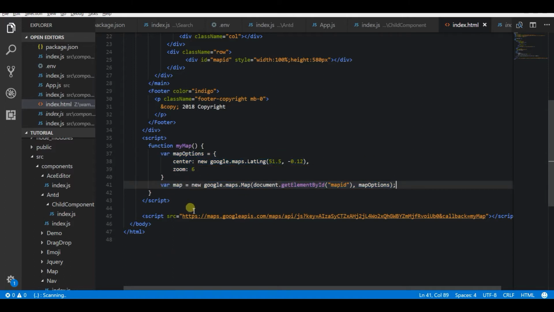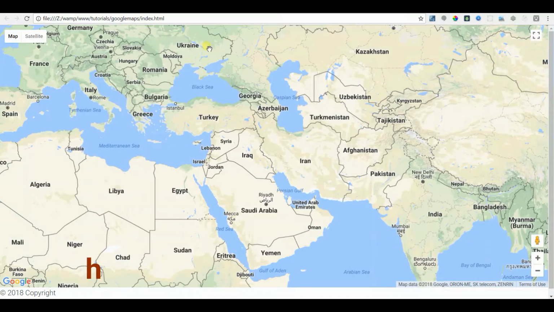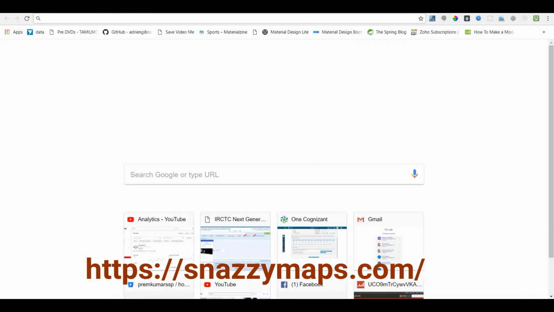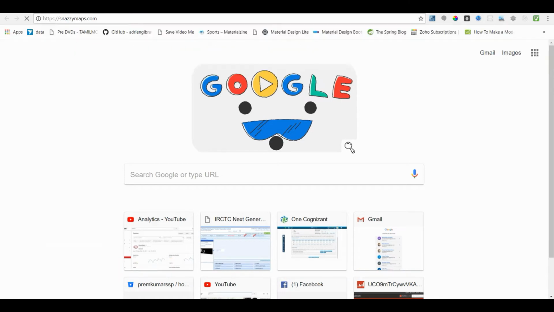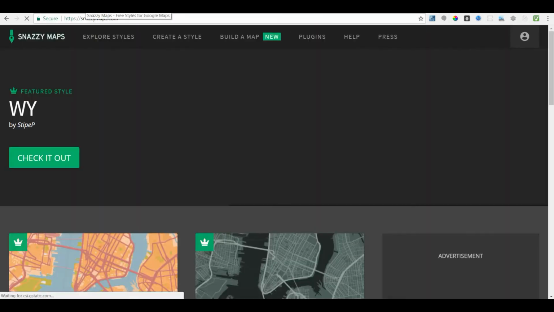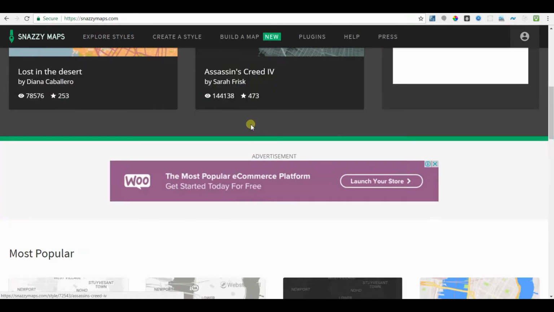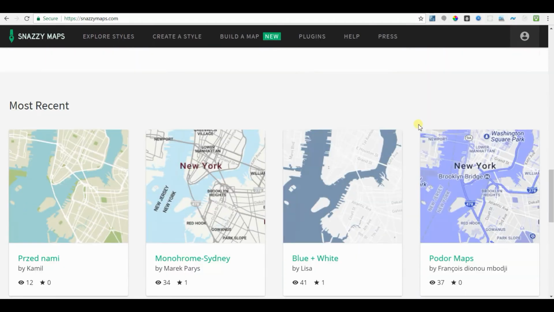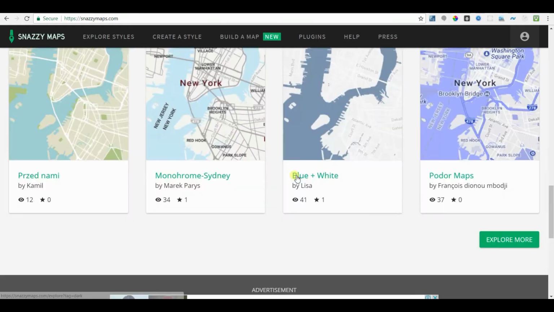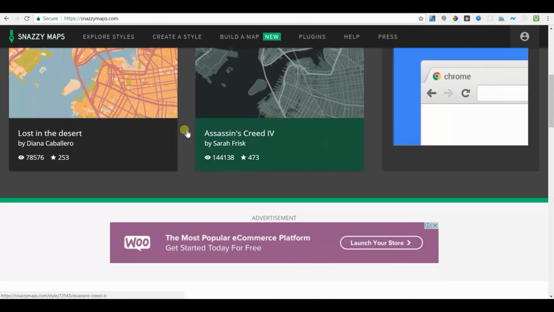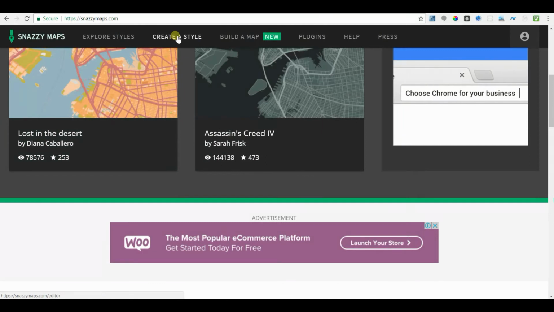To create a customized map, you should go to snazzymaps.com, where you can find thousands of colored maps. There are a lot of maps and settings already created for you. You can also select one of the tags like complex, grayscale or light, and also you can create your own styles here by clicking on create a style.